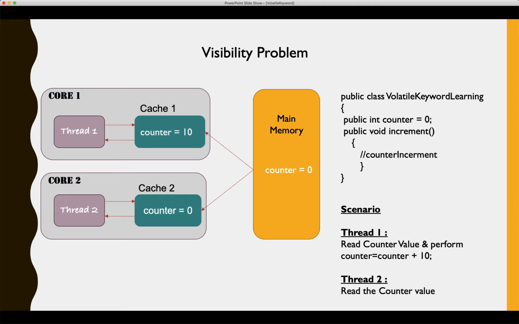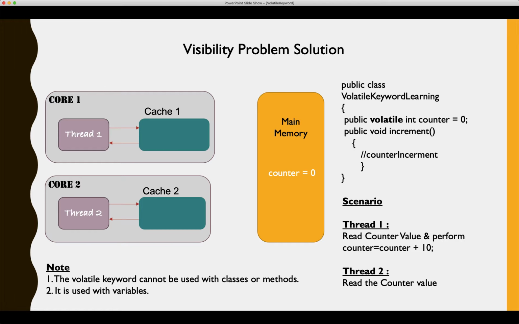Now how do we solve this visibility problem? This is the solution. The scenario is the same and my code is the same. What I did is use the volatile keyword for my variable int counter. Just make a note, guys, this volatile keyword cannot be used with classes or methods. It can only be used with variables, and that's the reason I have given it to the variable here.